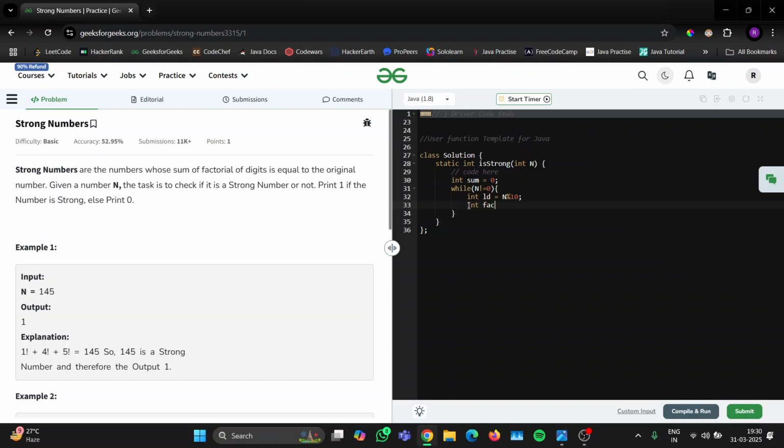We have to initialize a factorial variable here. And then we have to run a for loop from the number that is our last digit, and till where we have to run it? We have to run it while i is greater than 1, then i minus minus. Then we have to multiply, fact is equal to fact into i. So this is basically going to be our factorial.